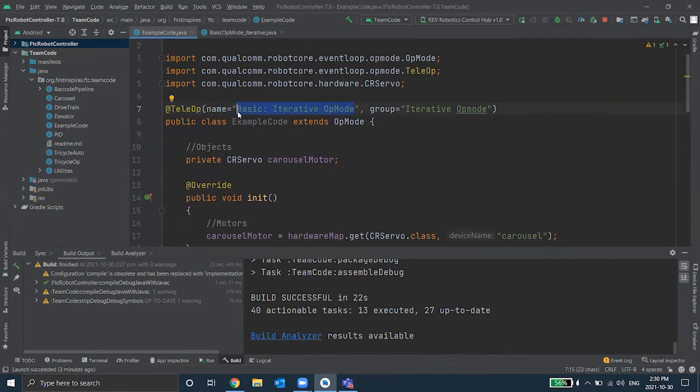The name that you put here is what shows up on the driver station phone when you choose what code you want to run. So if I had multiple different teleops to choose from that I created, so you can see here in my project, I have different types of ops, autos. This is all defined by this example code here. So when I hit the drop-down menu, I will see all these classes, but I want to choose the one that I want it to run.